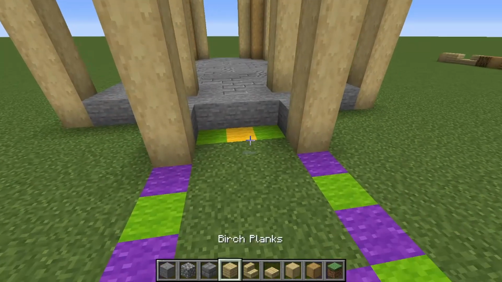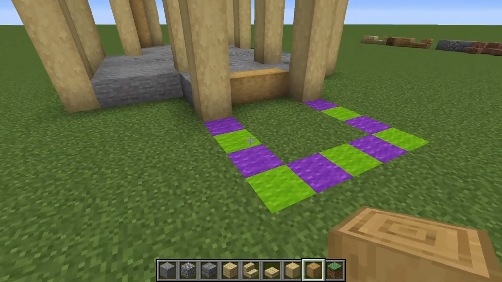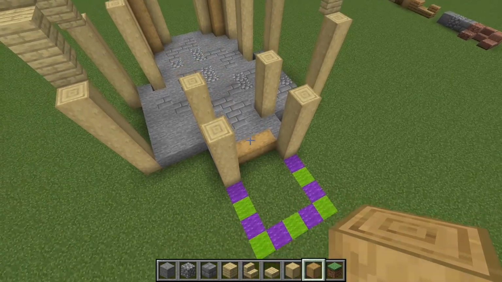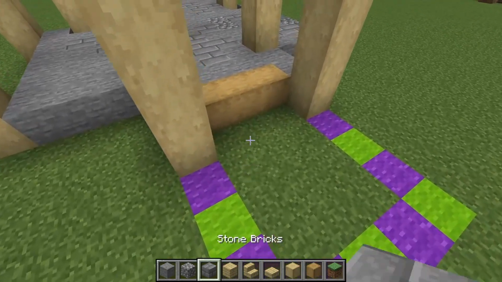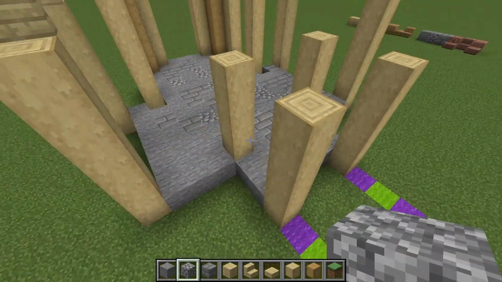I'm going to leave that. I'm probably going to go ahead and put a stripped log right there. It looks really funny, actually. Let's change that. Let's go ahead and just add it into a stone.